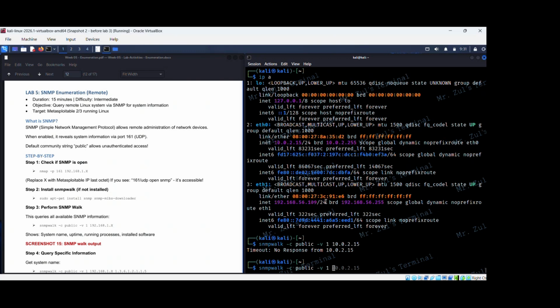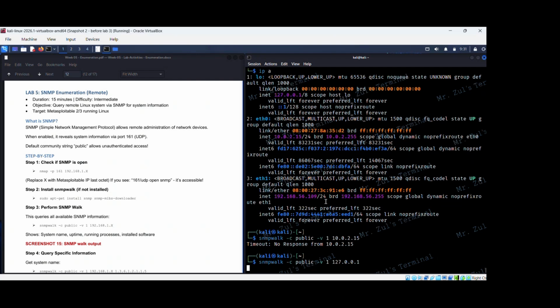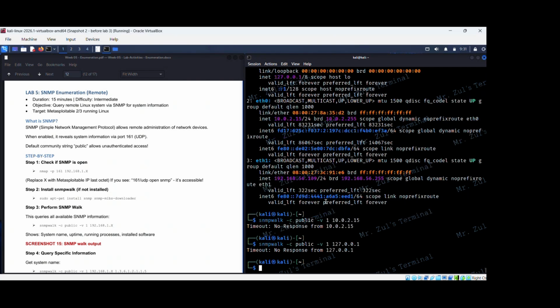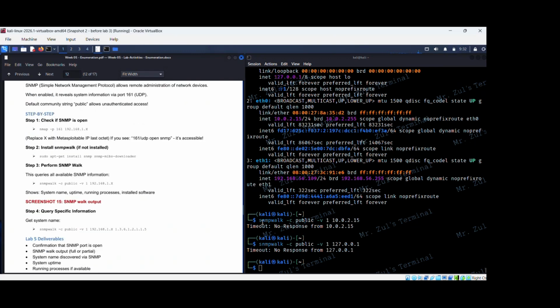So for this one, it's filtered, no response. Okay. This is the internal one. We try from our loopback IP. No response. Okay. I know this is because of the firewall. The firewall filtered it. Maybe I can try to see how I can enable or allow it in the firewall.